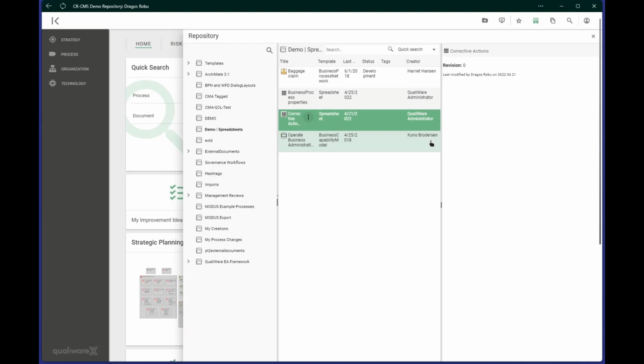So what's a spreadsheet? Spreadsheets in QualiWare allow the user to edit and aggregate collections of data across a repository from one window. In fact, making changes to content on the web has never been easier thanks to the dynamic spreadsheet functionality, which enables direct editing of attribute fields for various QualiWare objects.